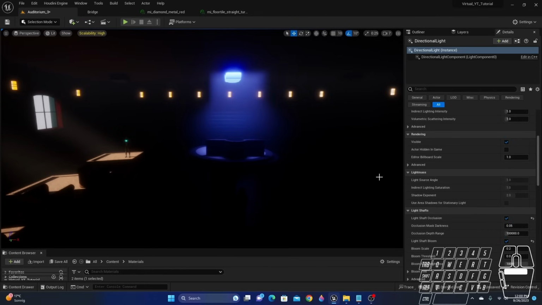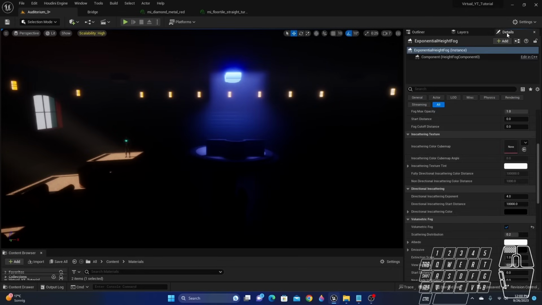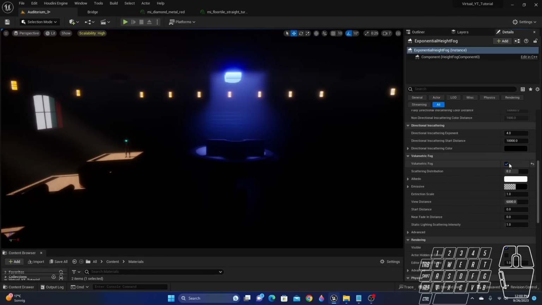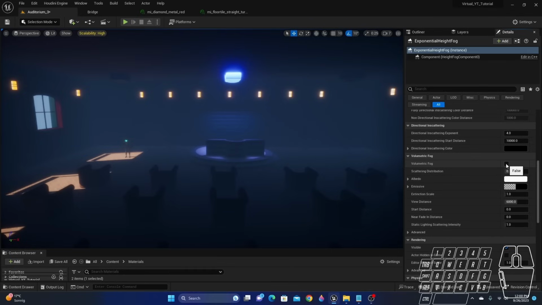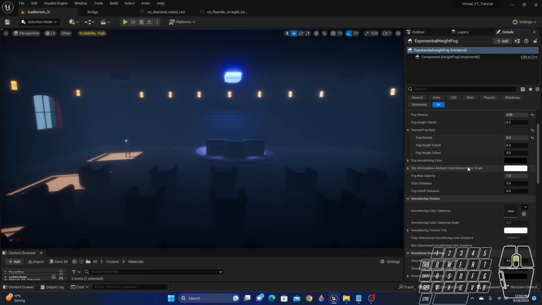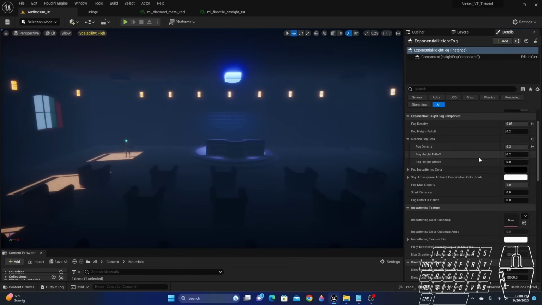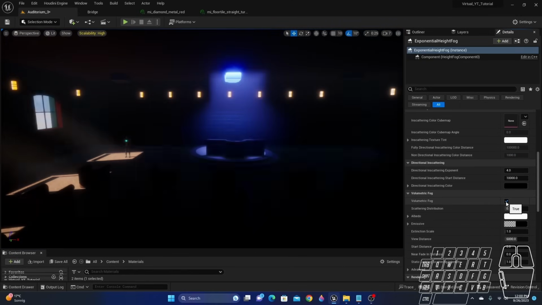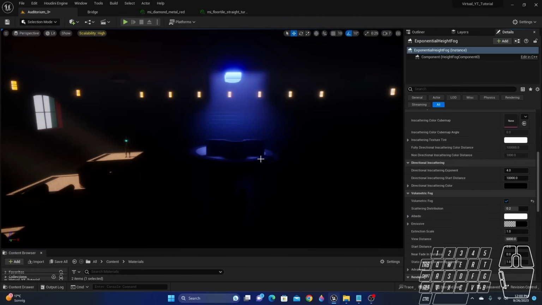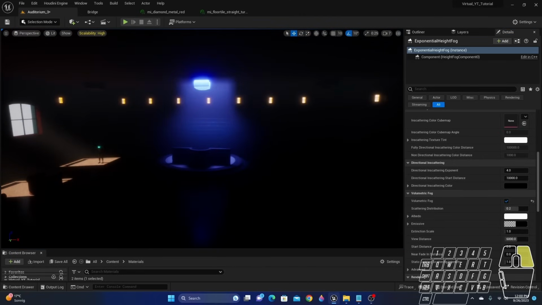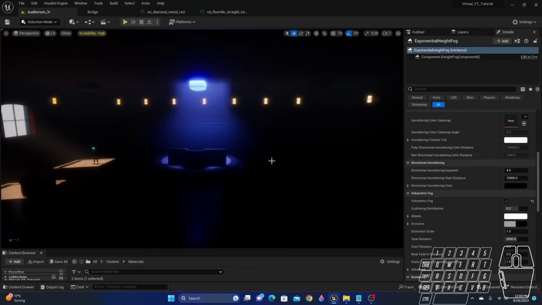Okay, if we go to the exponential height fog, and if we remove the fog, volumetric fog, that will go off. Okay, so we will have only these data which we have done. Fog density we will have, that volumetric fog will go off. So this is how we can manipulate the bloom, the god rays, and the fog density.